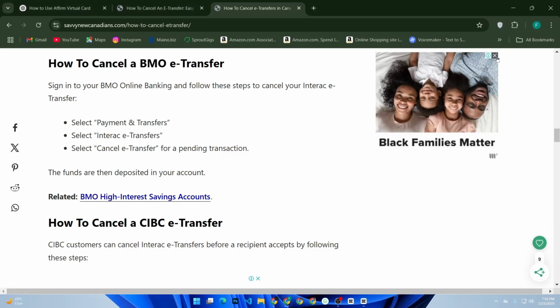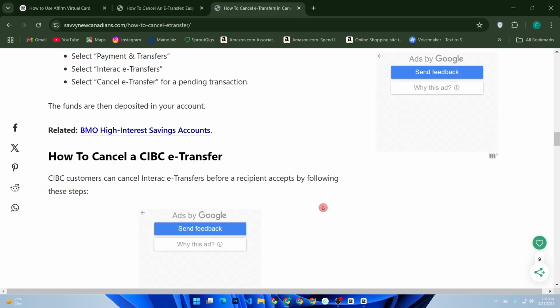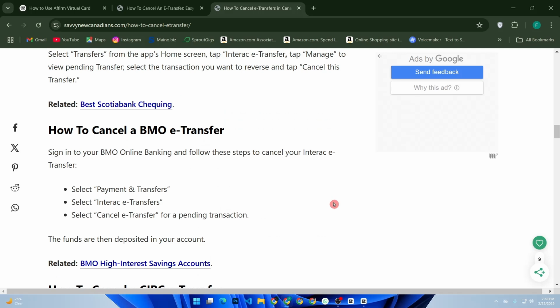Need to cancel an Interac e-transfer on the BMO app? I will guide you through the quick and easy steps to do it.